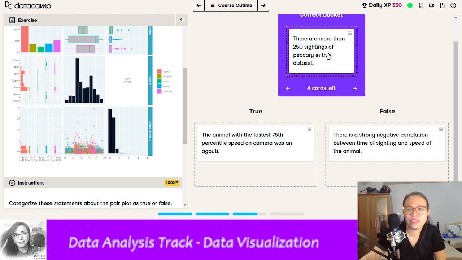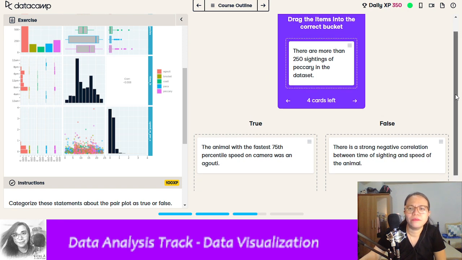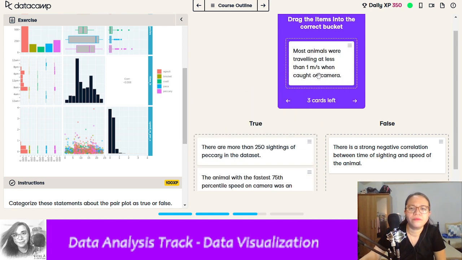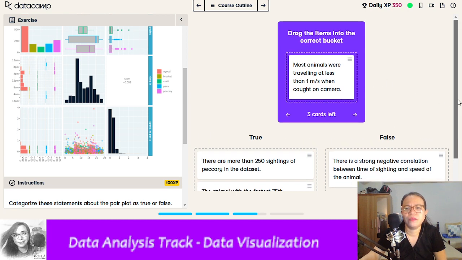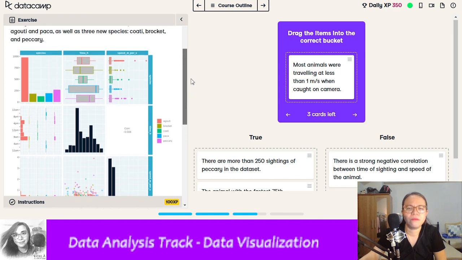There are more than 250 sightings of peccary in the dataset. Most animals were traveling at less than 1 meter per second when caught on camera. It's 1 meter per second.